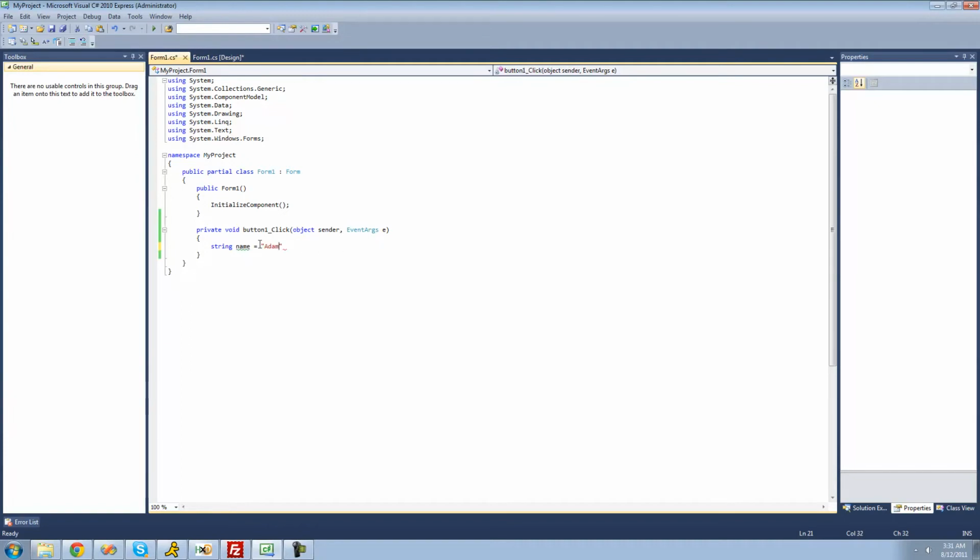So every time that we want to access Adam, instead of typing out Adam, we can just write name. And since name holds Adam, whenever we access name, it'll be like we're directly accessing Adam. Alright, and of course, we have to end the line here with a semicolon.